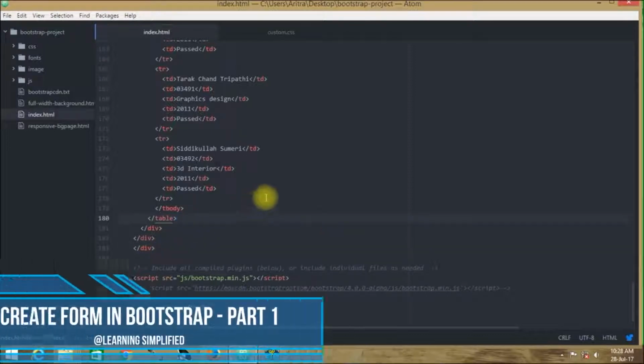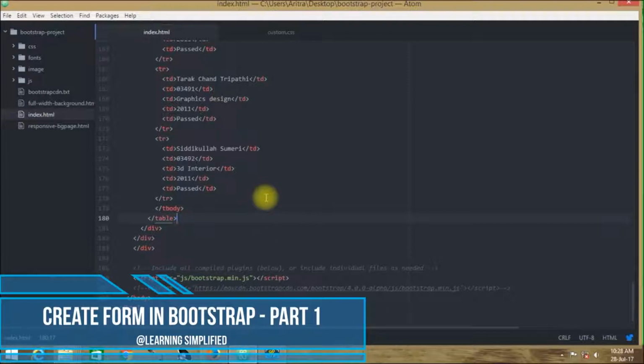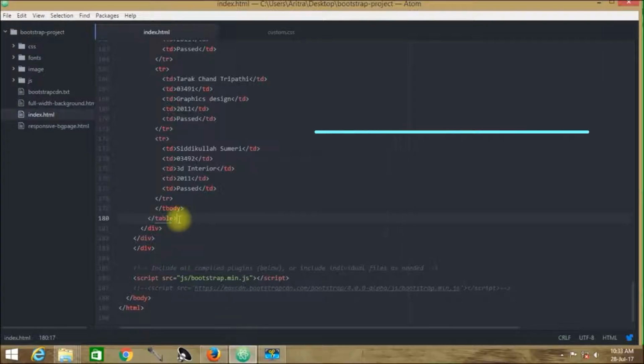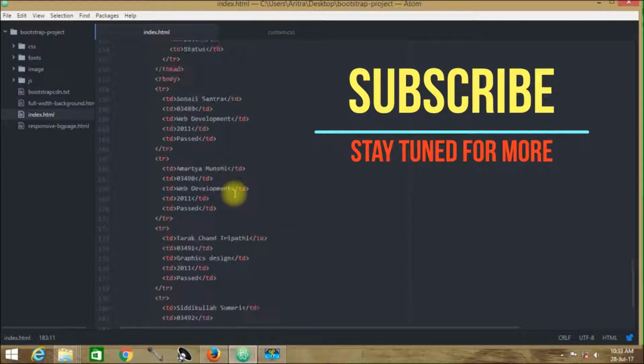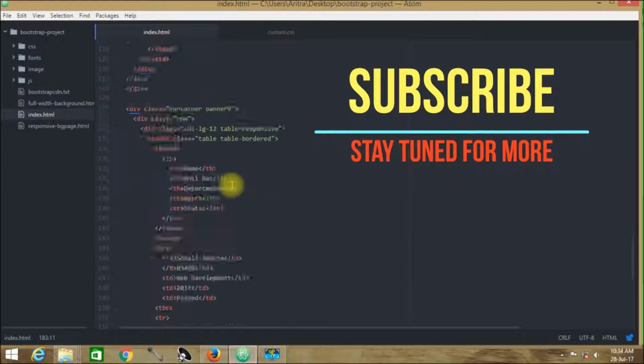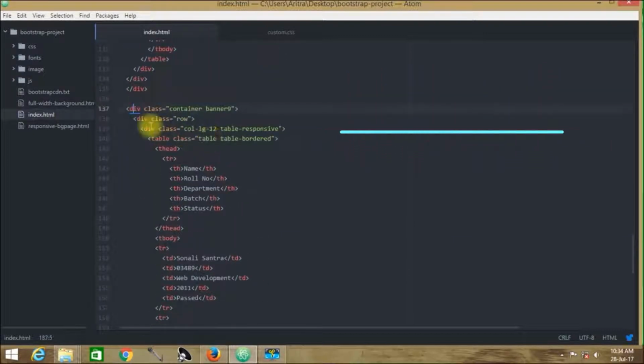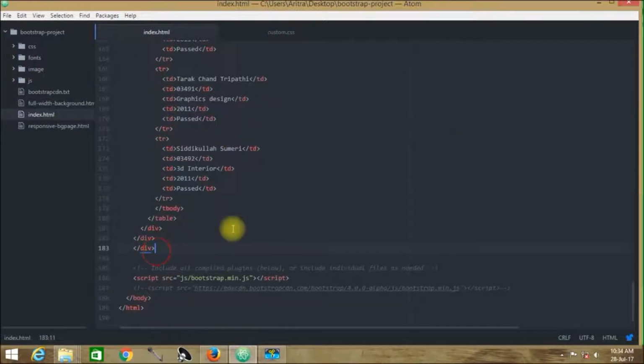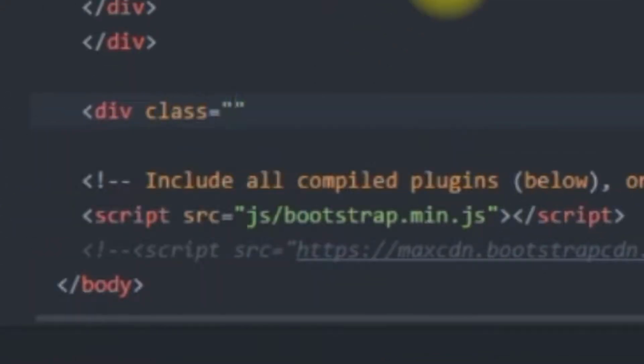In this tutorial, we are going to show you about different form elements that are practically used in Bootstrap. Now, first of all, let's get back to our project, and here in this index.html, just beneath this div class container banner 9, we are going to create another new class.